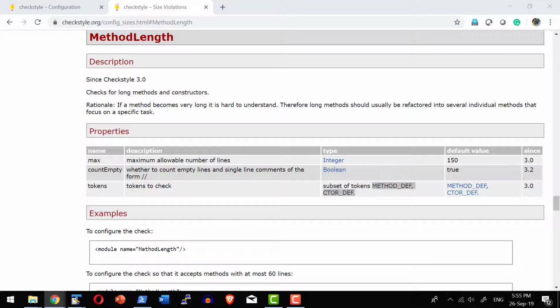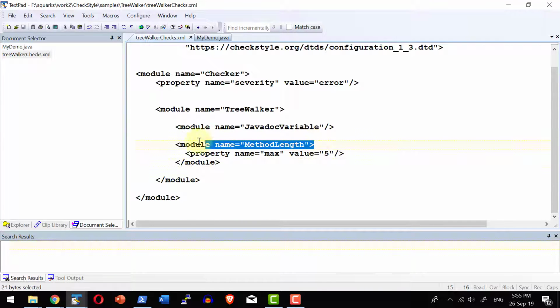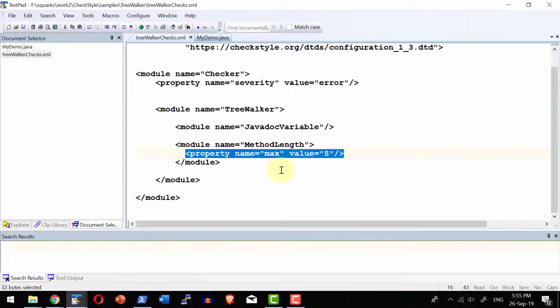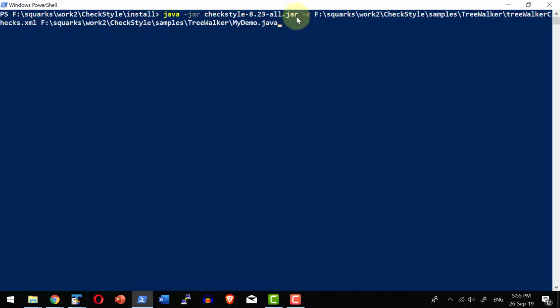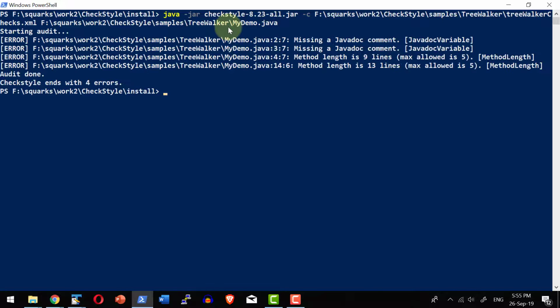Let us go ahead and create a small configuration file where I add the method length check, and I make the max property 5. That is, the length of the method is 5. Now let me execute this check against the Java file from the command prompt itself. I execute the Checkstyle jar file with the option -c, then the configuration file and then the actual Java file. It does the audit against the Java file and prints the audit report. For the method, the allowed length is 5, but it has 9 lines. And for the next method, it has 13 lines.